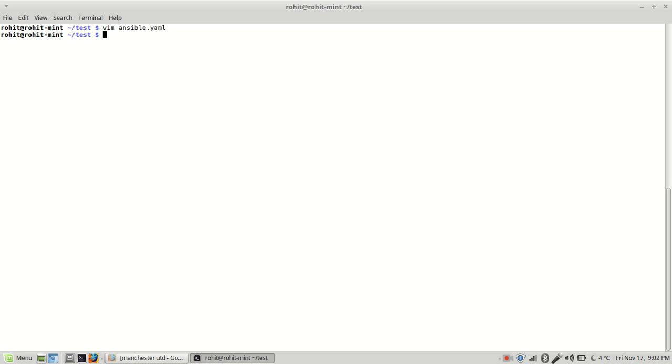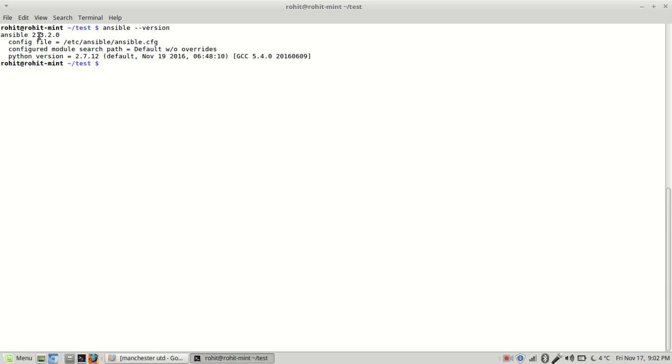So now this was my YAML file, and first we have to install Ansible. Here I have already installed it, so I will show you the version. I'm using Ansible version 2.3.2.0. So now to run the Ansible playbook, we have to use ansible-playbook and then -i to pass the inventory file, and you have to pass the YAML file where you have written all your tasks.